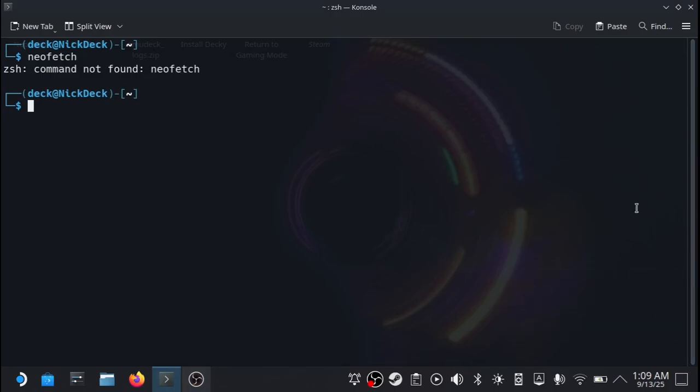In this video we're going to be covering how to actually install software through the terminal on the Steam Deck, as we can see here on my Steam Deck anyway.